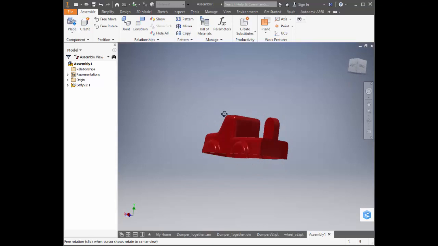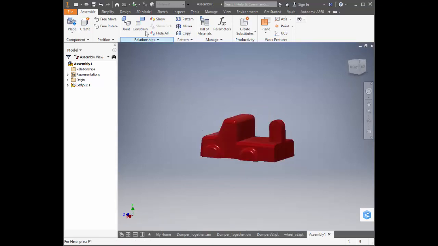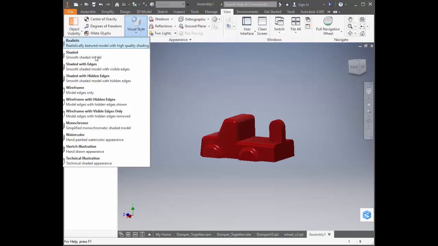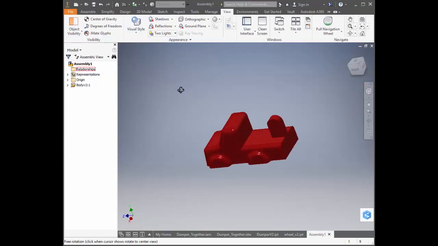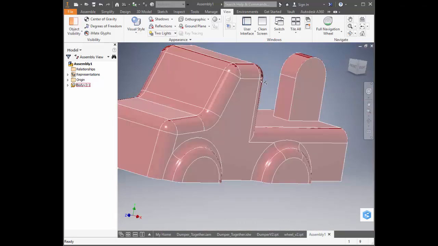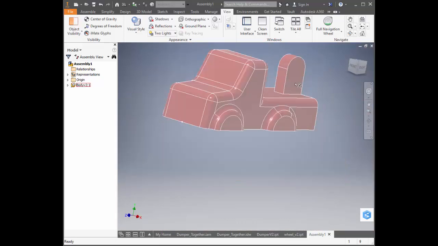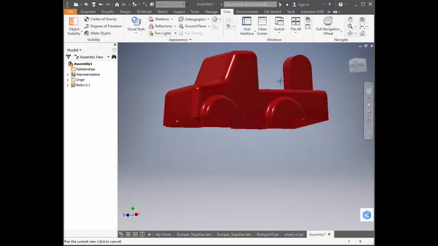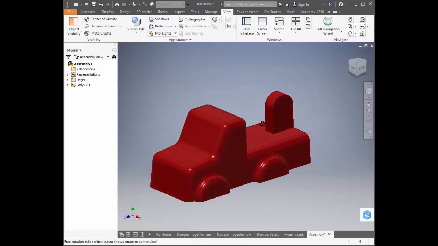Now to make it a little bit easier, because I've got these colors, I'm going to change my view, which I did during the construction. I'm going to go view, visual style, and go shaded with edges. That means that I can see any edges that are on my object, and it might help me to lock things together. So I'm going to take that part. That's now locked in place.